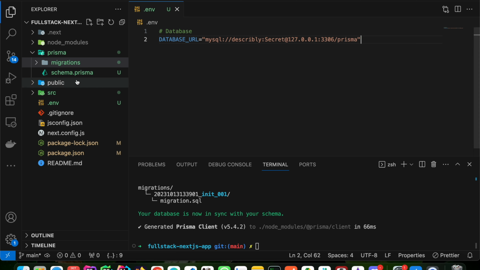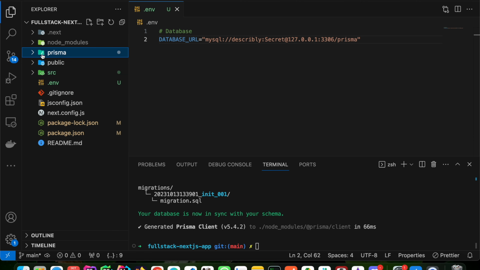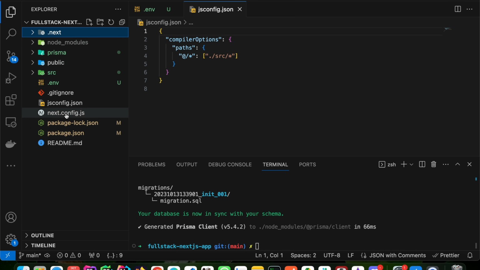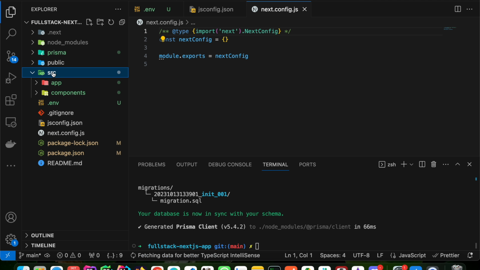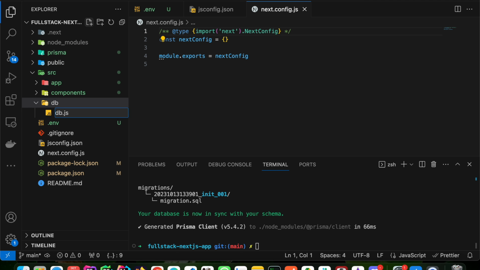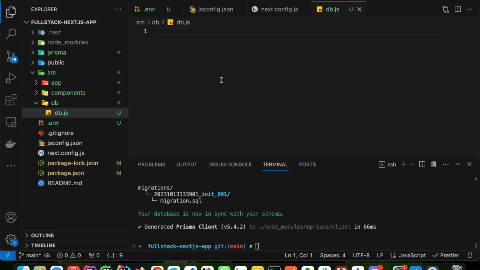Now let's create a way to access our database, right? So for that, what I'm going to do, I'm going to create a folder here, and this is going to be inside the source folder, so I will call it db. Okay, and inside the db I will create a file that again will be db.js, and in this js file I'm just going to import the Prisma client. What I want to do here is create a singleton, so that every time I need to access the Prisma, I don't want to create a new instance of the Prisma client. I want to use the same one.